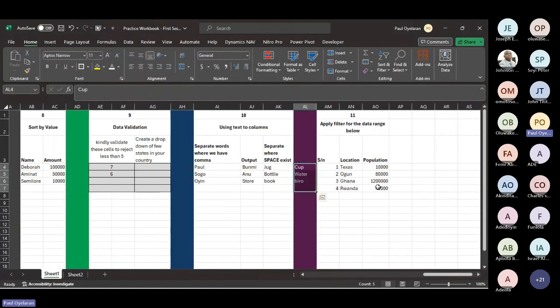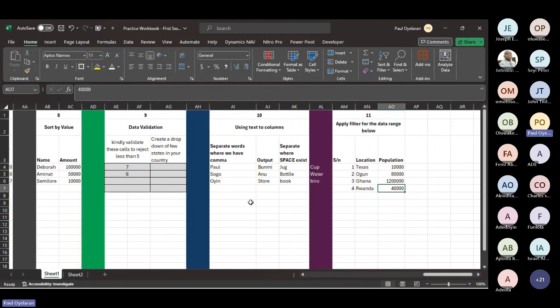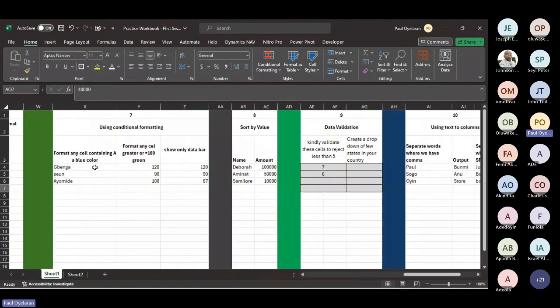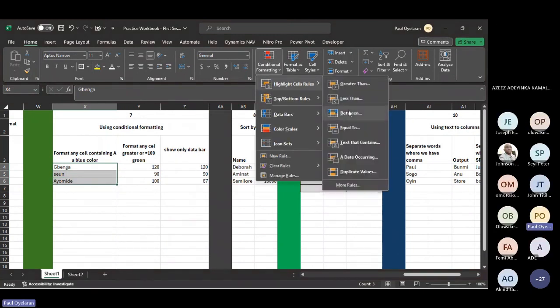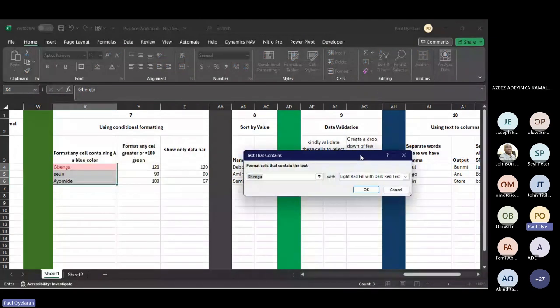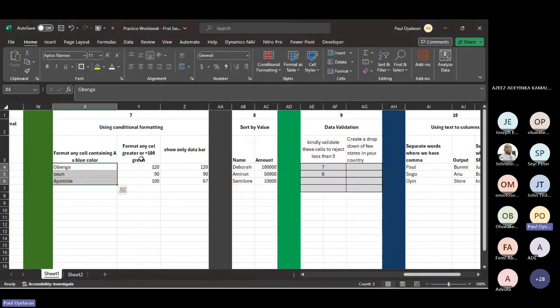So that's it, right? I said there is a value that is greater than 100. Okay, this place, yeah, I missed this. Format only cells containing A. Come to your conditional formatting, text that contains, just come here. Text that contains A, just put A. You can see now only Gbenga and Ayomide are being painted, right? So that's it. This one formats any cell that is greater than 100.